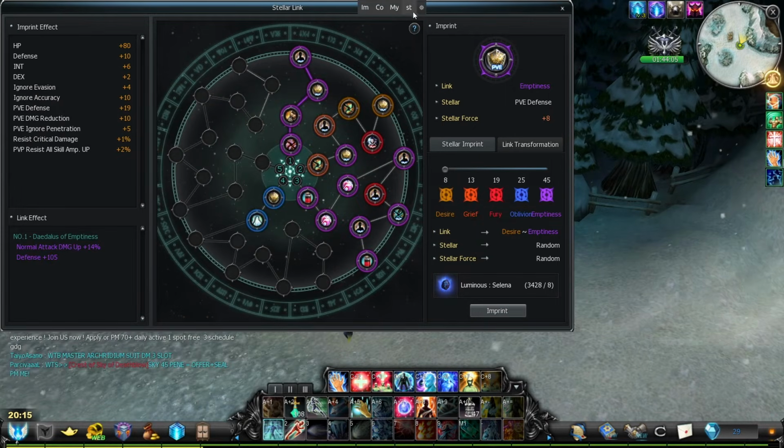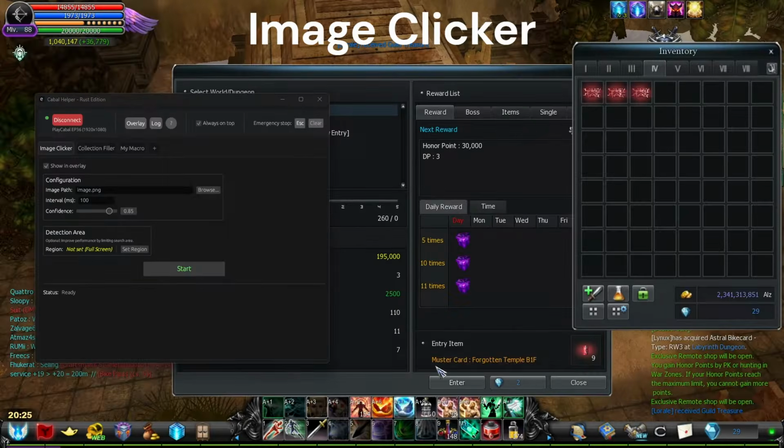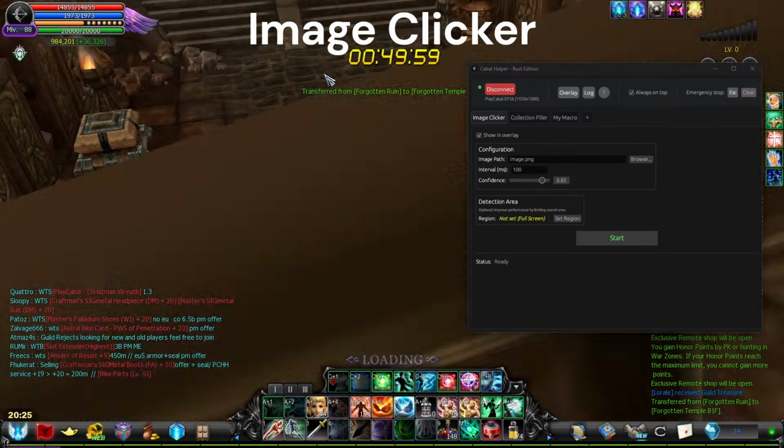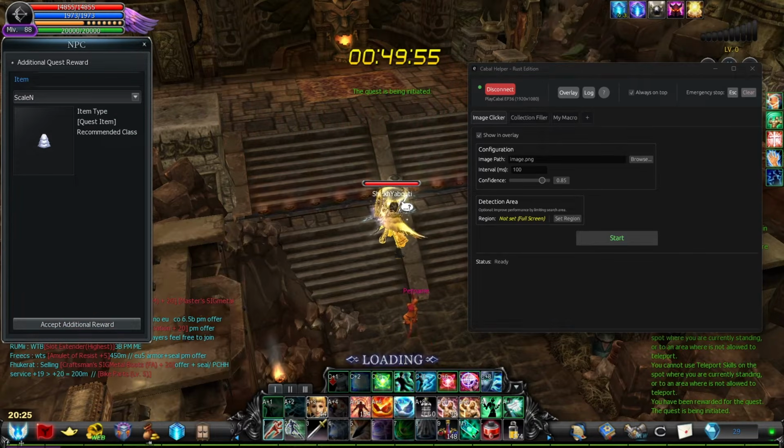We go to overlay, stellar. The image clicker has one purpose, at least for me, and that's clicking the accept item button when questing.